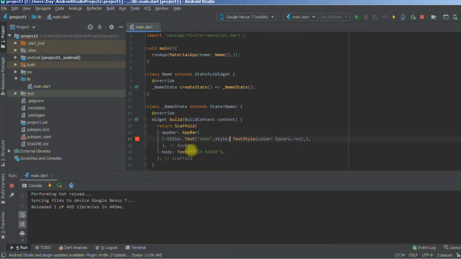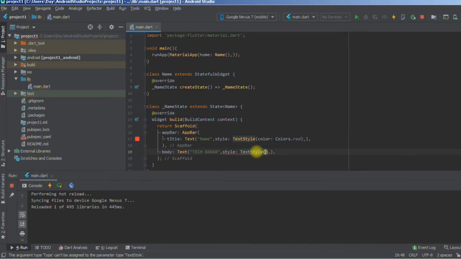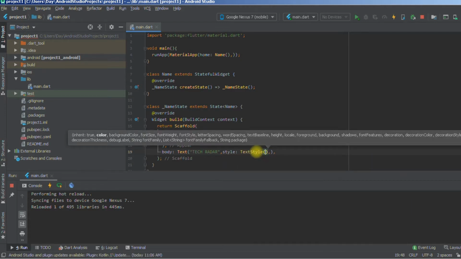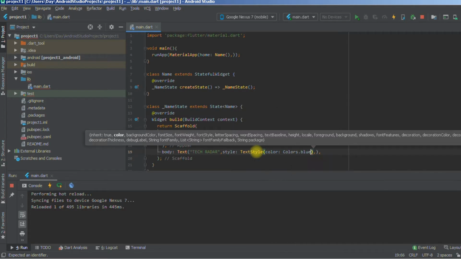So for that purpose, we're going to continue the same process. That is, in the body text, we're going to place a comma and we're going to put the style keyword along, followed by the text style, and then the small braces. Now let's go ahead and put something like a color. I want to make it, let's say, blue. Blue looks pretty much good. So now I want to give the font size to about 40 so that it will be a bit bigger.